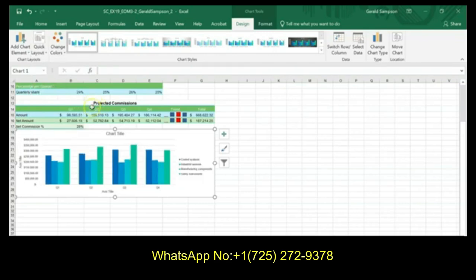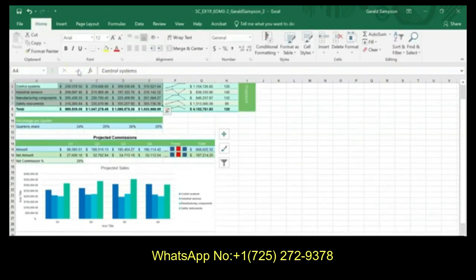Enter projected sales as chart title. So I click on chart title here, type projected sales, and you notice it doesn't change this. It's changing right here, and I'm checking my spelling two or three times before I hit projected sales. Hit the check mark to put that in. So change that as chart title.